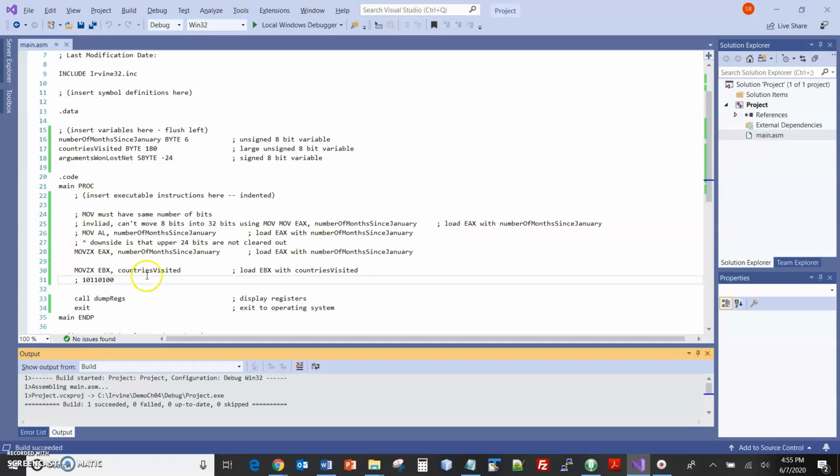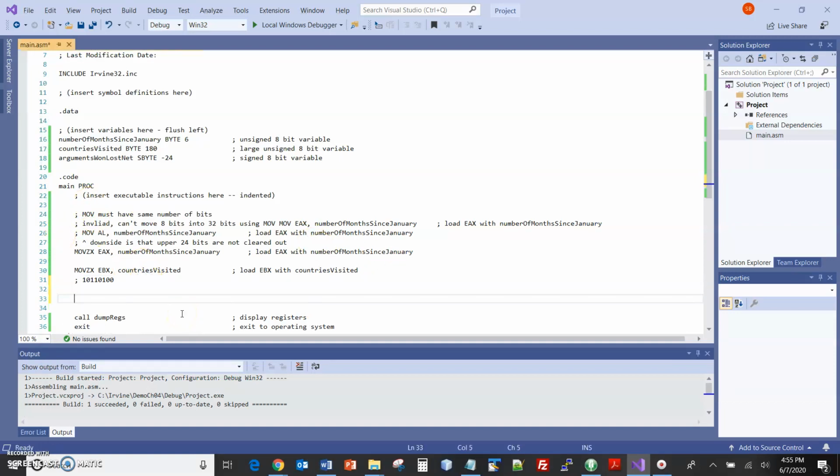So now let me do it with CX. And I'm going to deliberately do this wrong. Okay, so hang on. Let me do MOVZX into ECX with arguments 1 lost. So load ECX with arguments 1 lost.